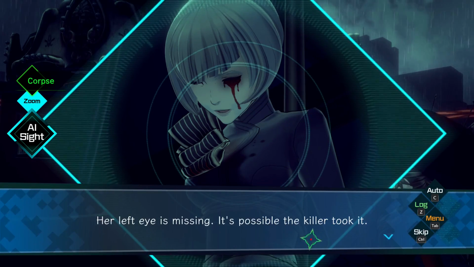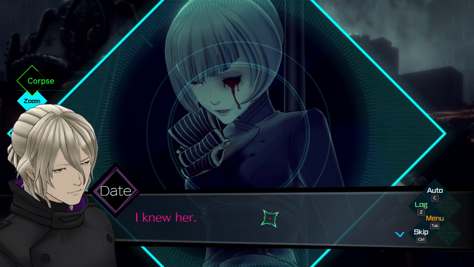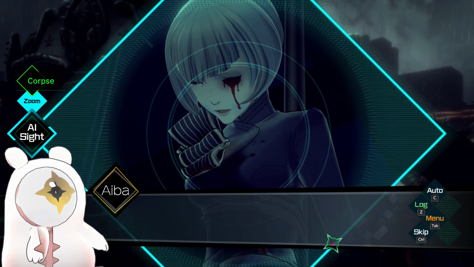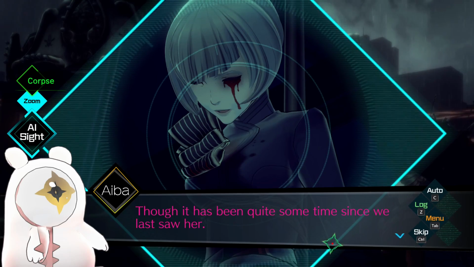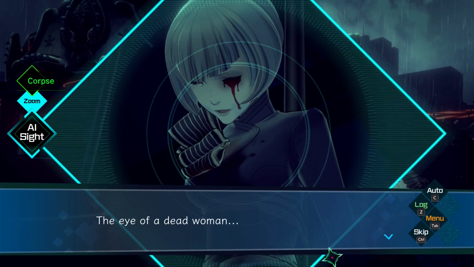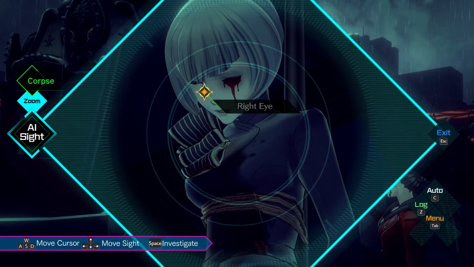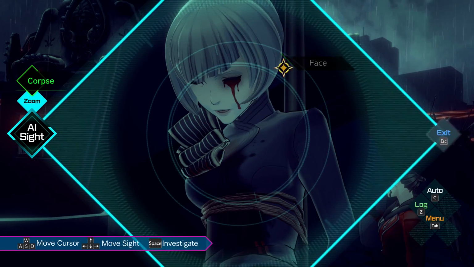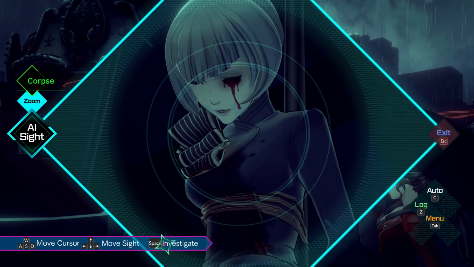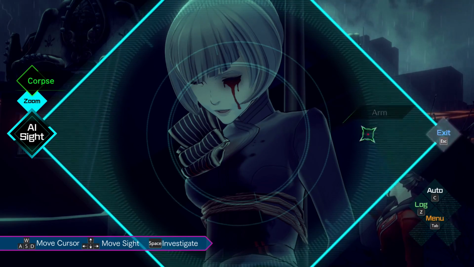Her left eye is missing. It's possible the killer took it. I knew her. I know. Remember that I also saw her several times. Though it has been quite some time since we last saw her. The eye of a dead woman. I can't look at her face anymore. Got anything else here? Thought I saw something green for a second. Nope.